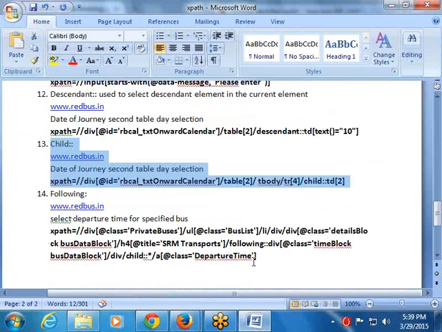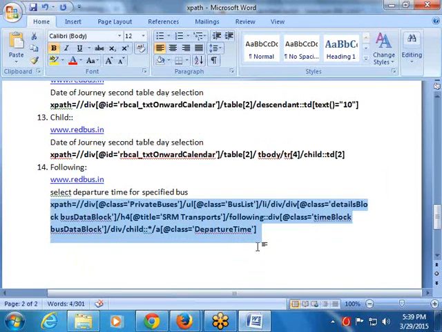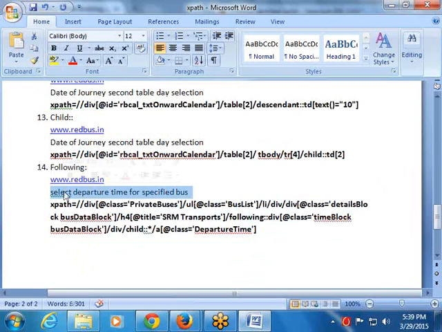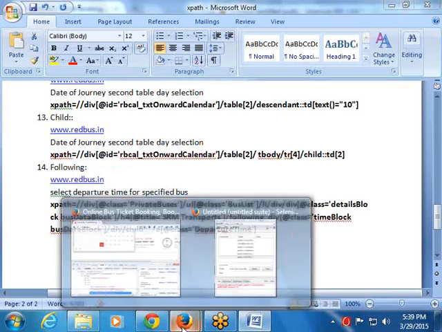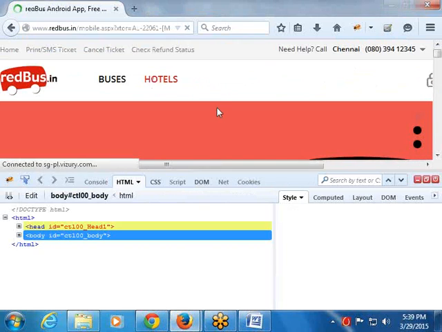Now let us see, this is one very important and very interesting thing. The following option. What is this following option? See here, I have defined one complex xpath. See what this xpath is. If you open redbus.in, you search something.